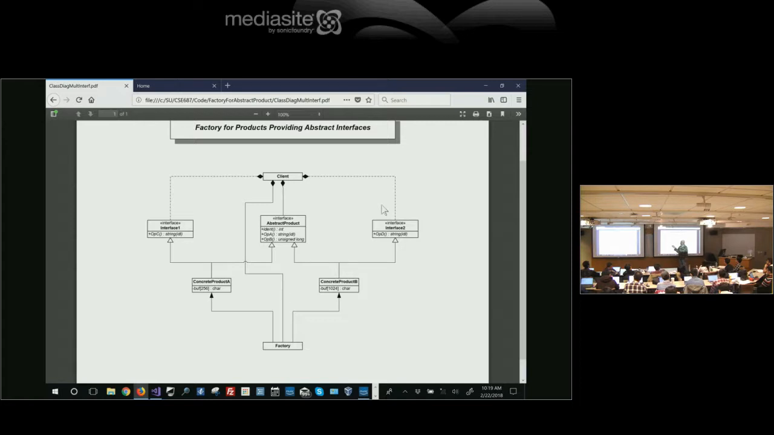And now my factory returns me a pointer to this abstract product. But to use the new stuff, I need a pointer to this interface. Can I do that? And the answer is yes. I'll show you how in just a minute.